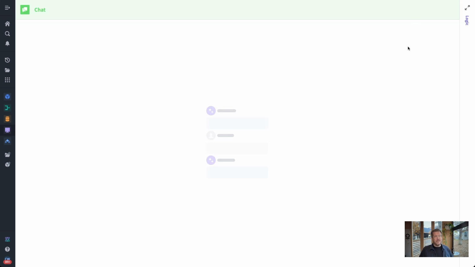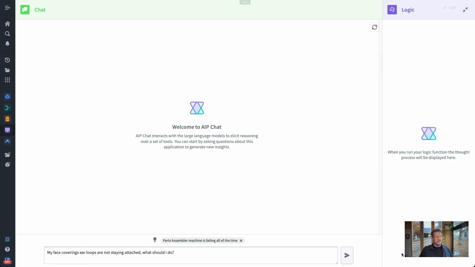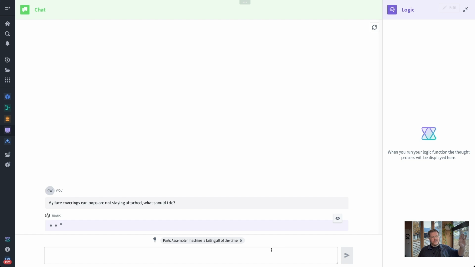I could save and publish, and I'm going to go view it. Pop this out, and here we go. So when I click this, I'll just walk you through this. When I click this button, it's going to take this text, it's going to send it to my AIP Logic function that we just created, right? And so now it's doing that, and you'll see here.